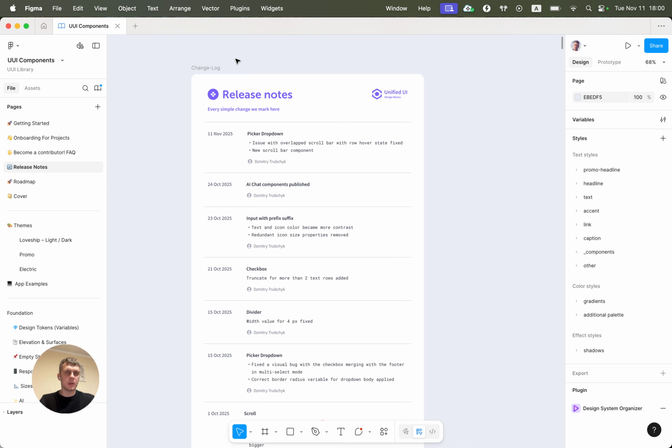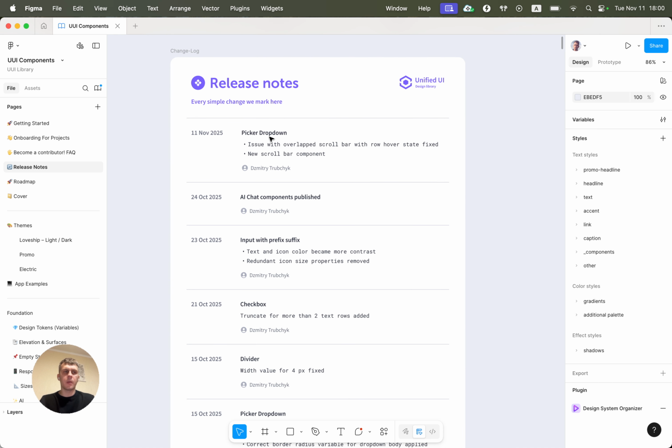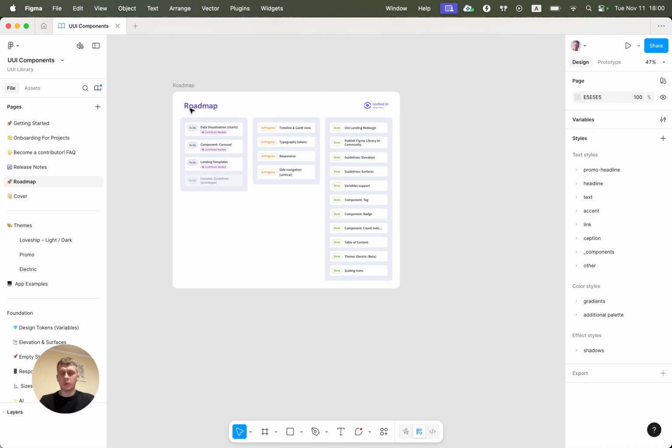And I constantly fill this out when I publish some updates from our components, some changes, improvements, and we write the date, title of components, which component is affected, and accordingly the text of the change. This is roughly it. Okay, let's move forward to the next page.